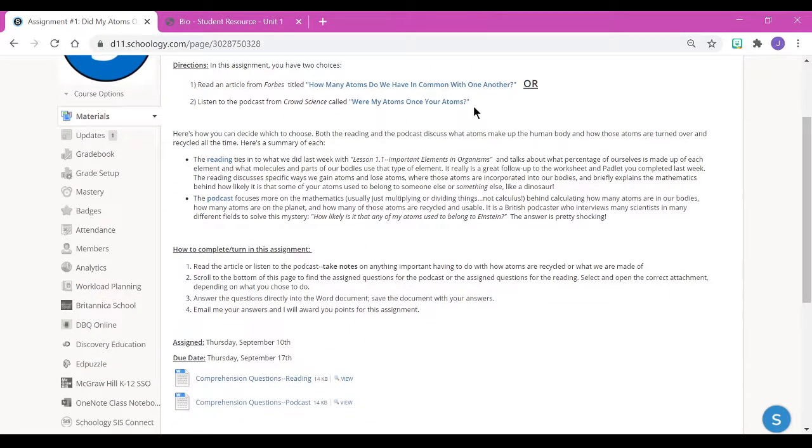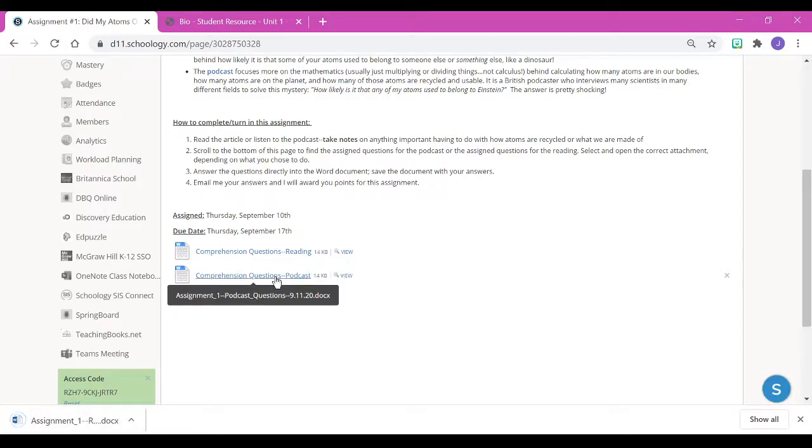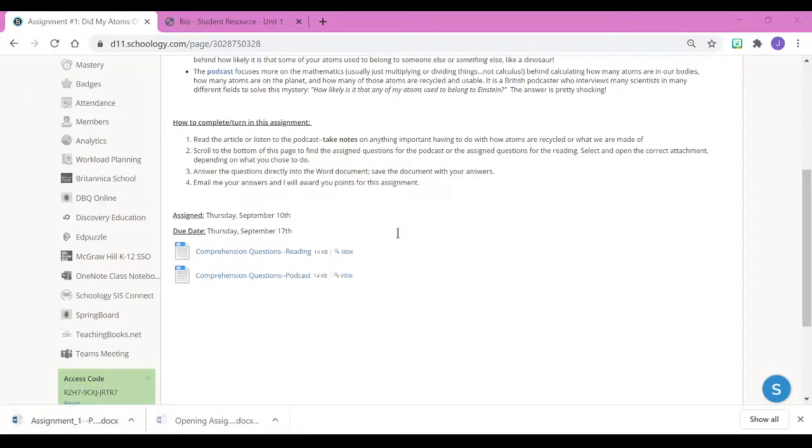Now, that's not the whole assignment. That's just the beginning of the assignment. When you scroll down to the bottom, it says comprehension questions for the reading and comprehension questions for the podcast. So if you did the reading, you're going to click this assignment and it's going to open for you down here. Or if you listen to the podcast, you're going to click this and it's going to open for you down here. And when you open those, it's just going to have some questions for you to answer about either the reading or the podcast, depending on which one you chose.